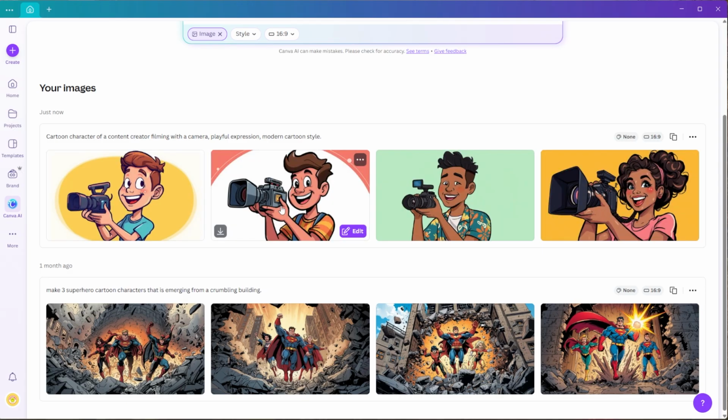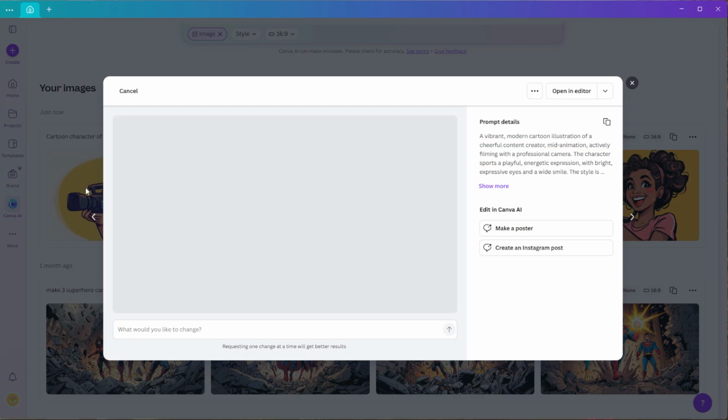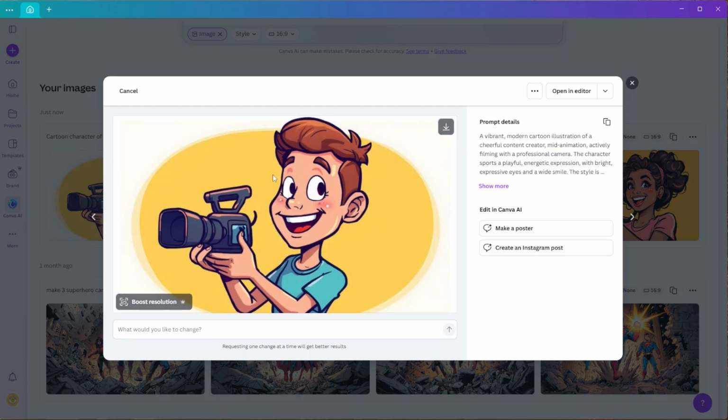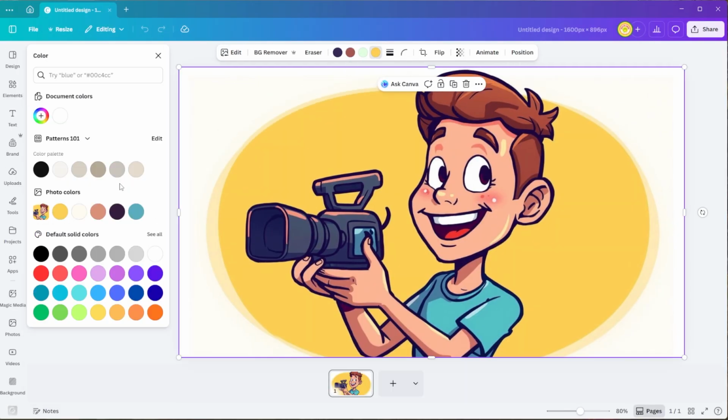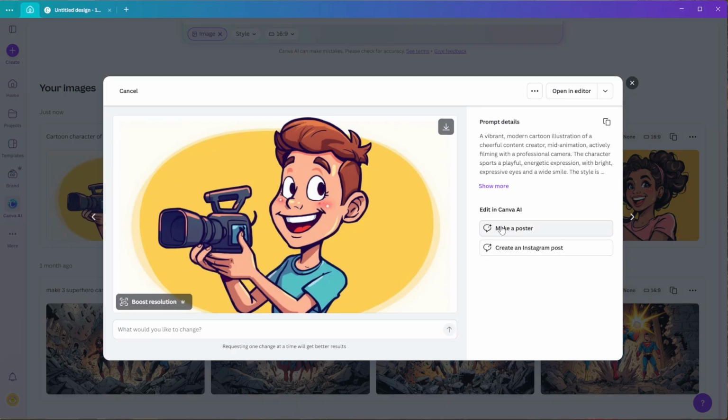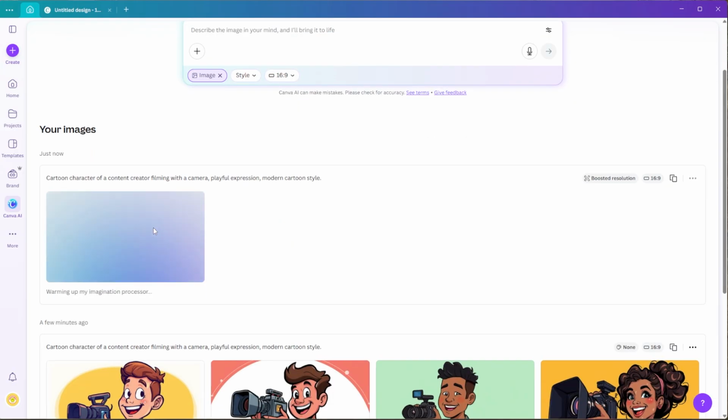And once the AI responds, you'll see 4 cartoon character images per generation. Now click on each image to view it more closely and compare the results. And if you like one of the images, you can open it in Canva's editor, or turn it into a poster, or create an Instagram post or other design. If the image looks a bit low quality, you can click Boost Resolution to enhance it.